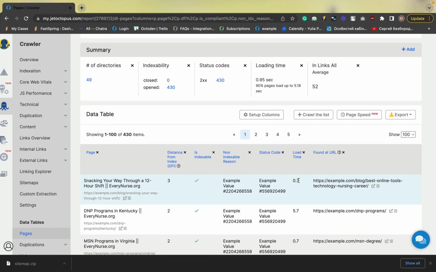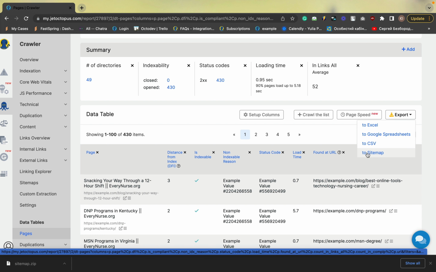Hello, in this video I will show you one more update in the data table. We added one more export option to our data table, export to sitemap. You see it right away. When this update will be useful.